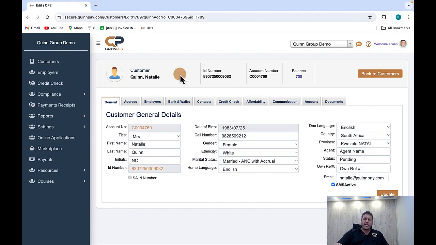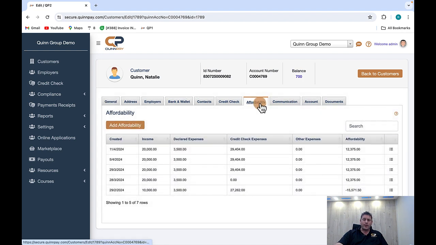So we've reached a stage now in our journey to get our customer properly loaded into the system where we have to create an affordability. So how do we do this? Firstly, we're going to head over to the Affordability tab.